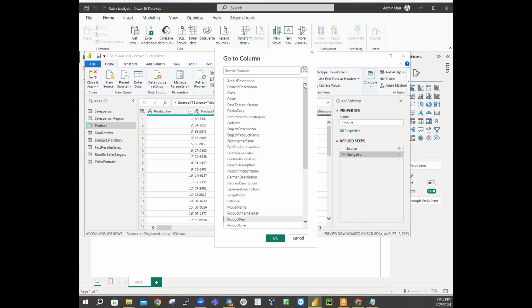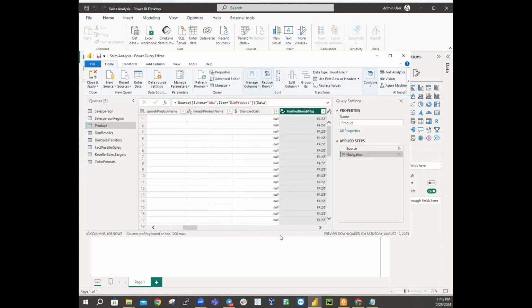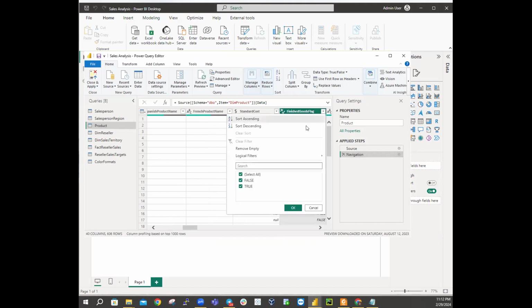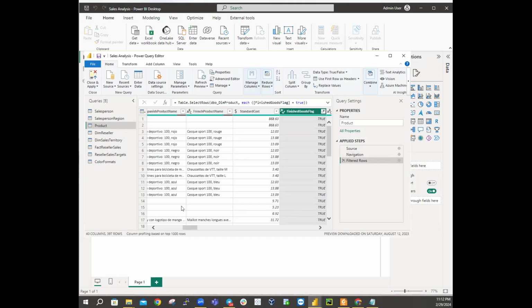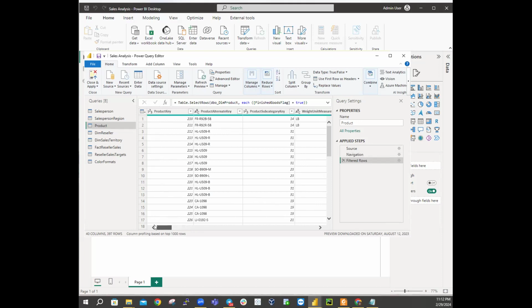Rearrange it by name. Then locate your finished goods flag. Click on it and click OK. It's going to come up here, and I told you to look at the filter here. Click on select all to unselect the flags, then select and click on true. True will bring in only the finished goods alone. If you scroll left and right now, what you will see is your finished goods.